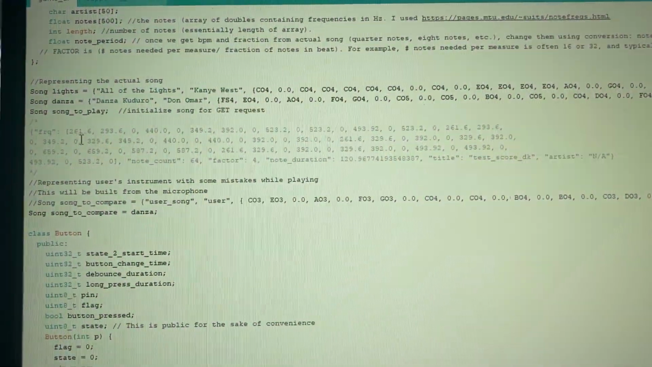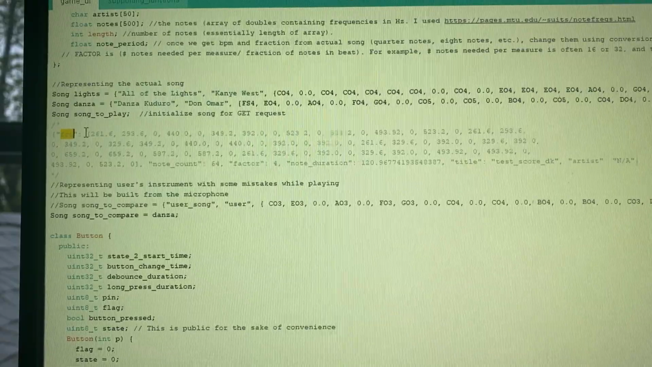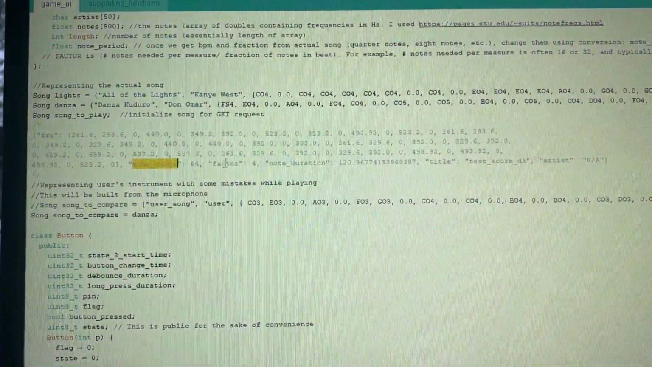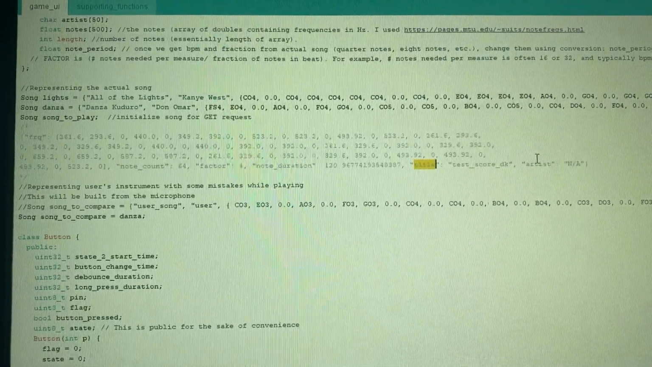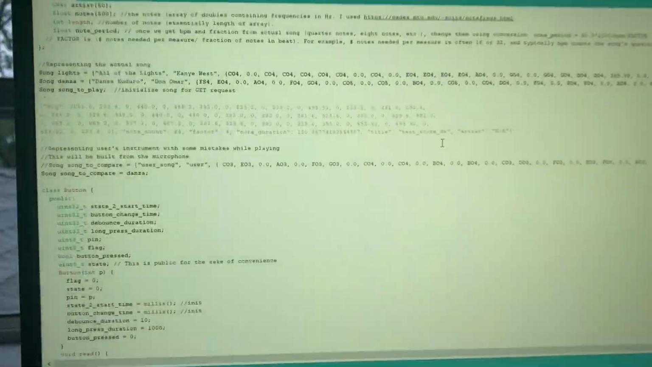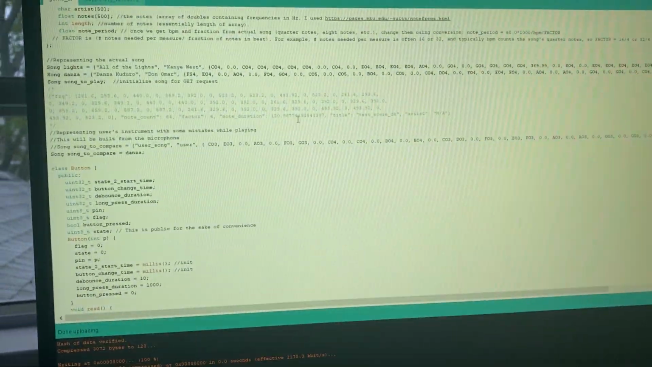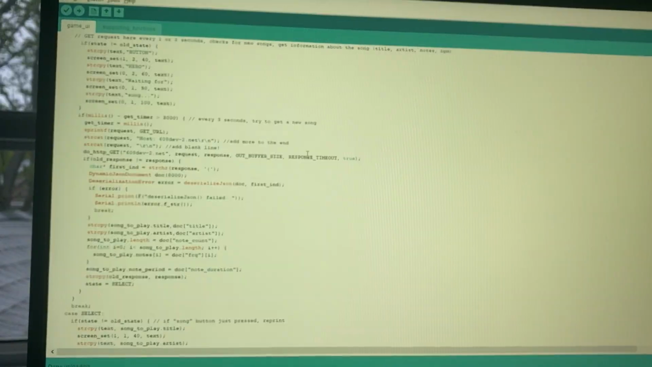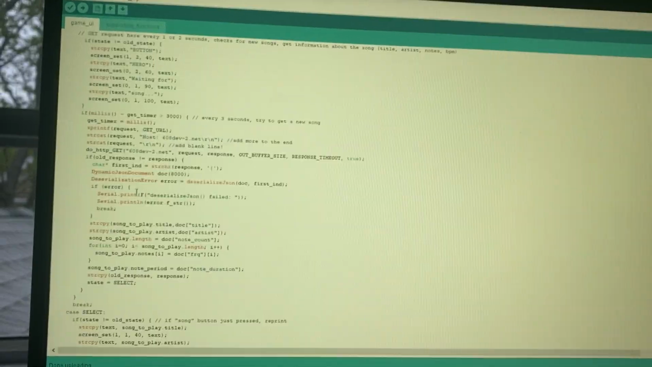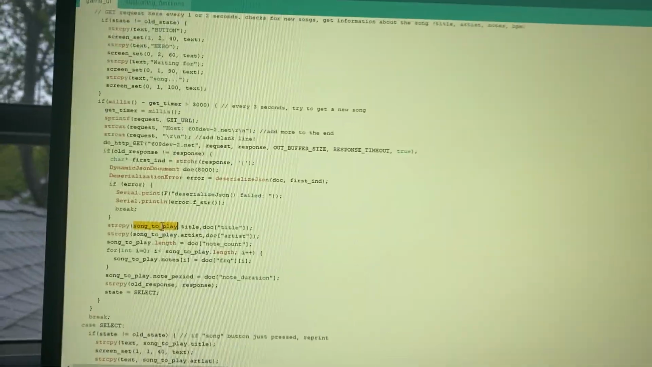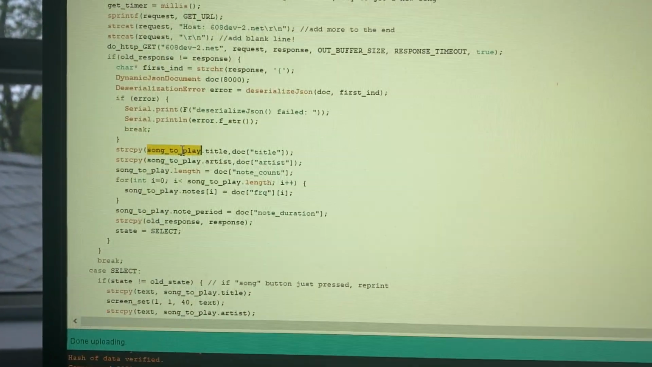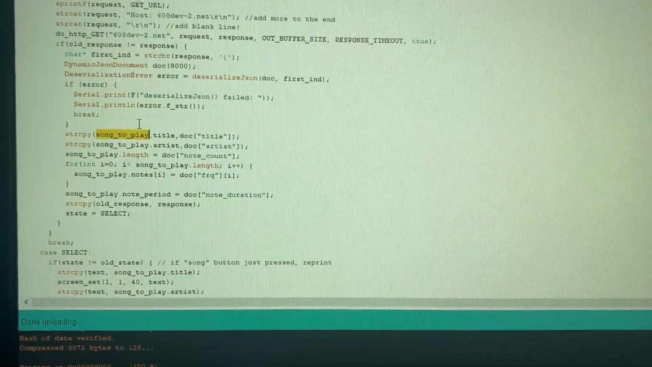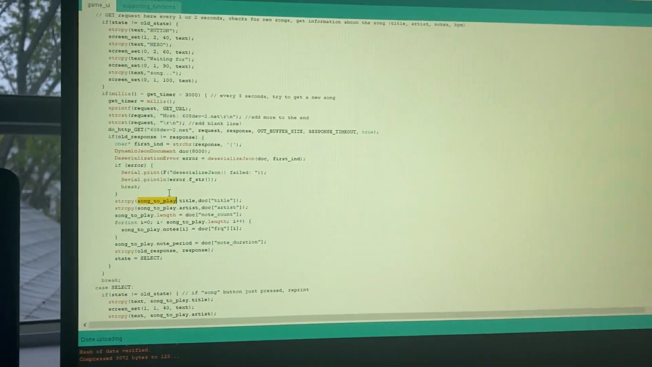So this response has the frequency information, so all the notes that need to be played, how long each note will be playing, how many notes there are, the title of the song, the artist, and so on. Once that response comes in, it comes in as a JSON object, so it will get deserialized and send all its information to this song to play variable, which will be the variable that plays the entire song on the ESP.